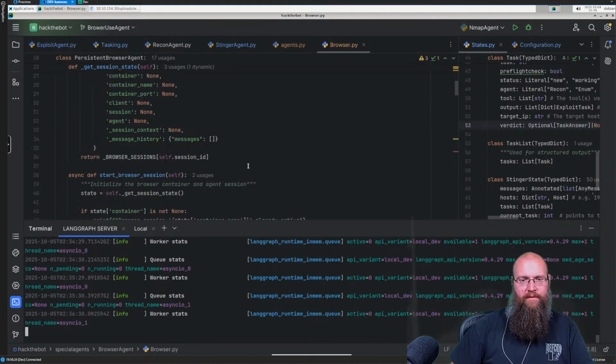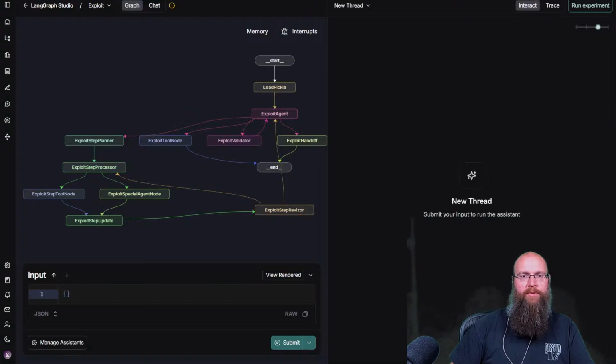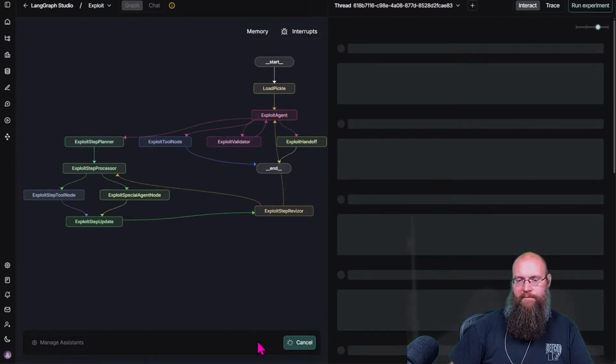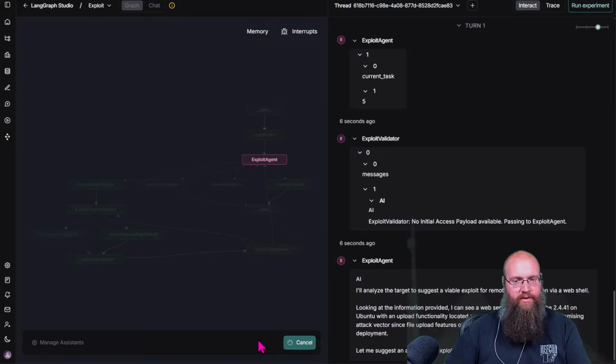Let's see. Okay, so that's working. Let's hop back over here. Let's go run the exploitation agent again. Submit. Let's see what happens when it hits the special agent browser.